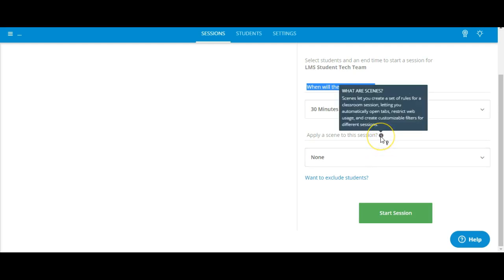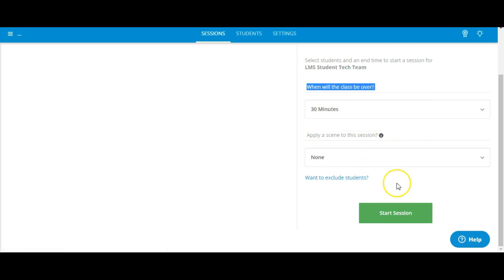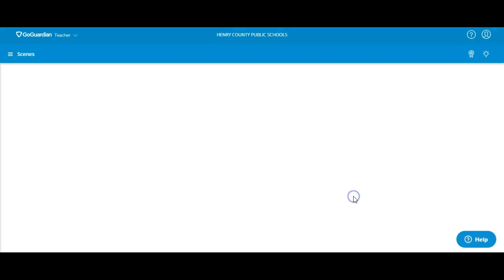So again, scenes let you create specific rules, and you can automatically have tabs open. You can restrict pages just so that way you don't have to worry about what the students are doing or where they're going. It gives you more control. So we will click on Start Session to begin your class. But let's look at the scenes for a moment.